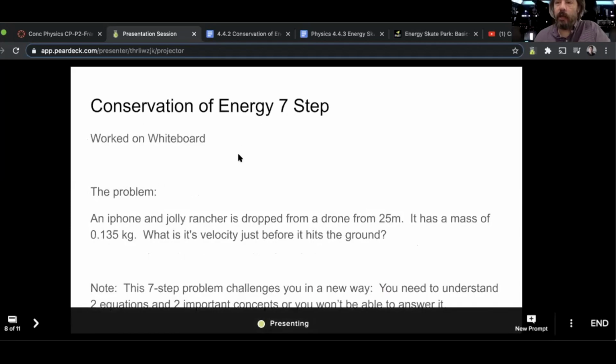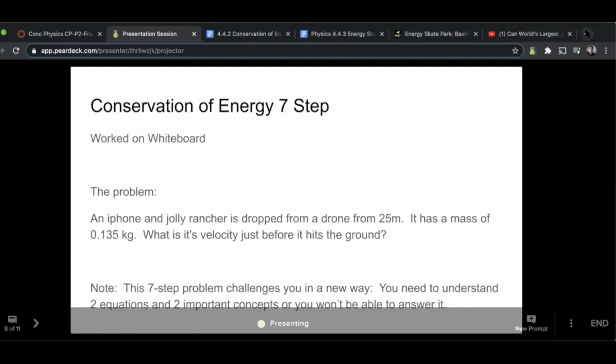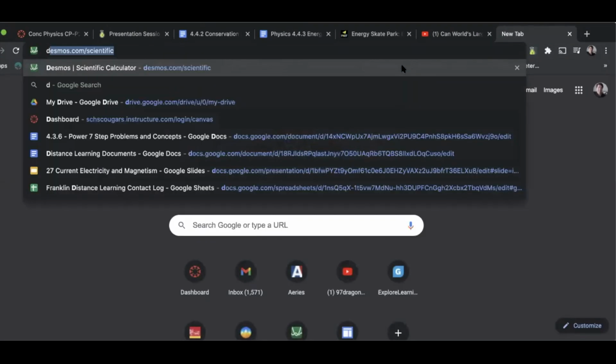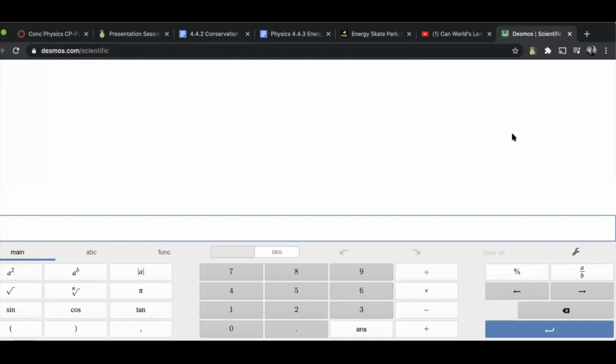So I'm going to start setting up my computer to do this. If you have a question, you can still ask that. I'm going to need, I got too many extra windows. I'm going to need Desmos calculator. All right.